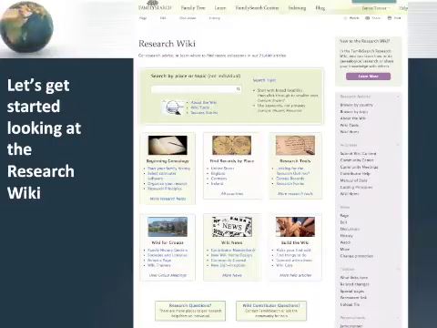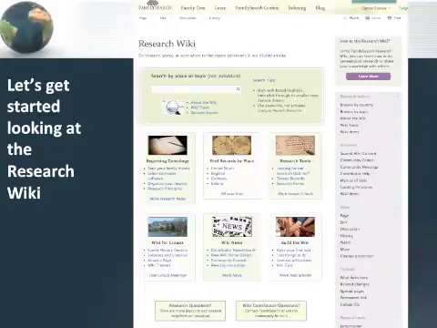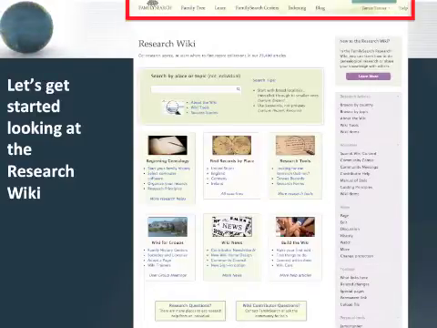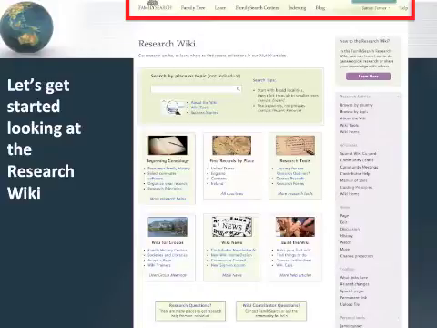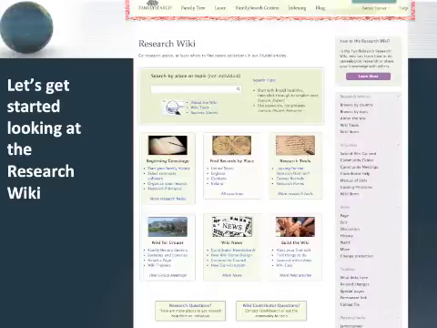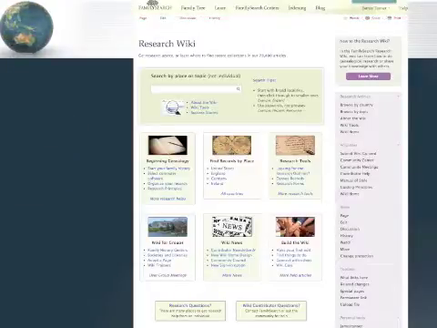Now let's get started looking at the Research Wiki. This is a screenshot of the startup page. At the top of the page, there's a navigation bar that will take you back to FamilySearch.org or to the other parts of the FamilySearch.org program, such as Family Tree or the Family Search Centers or indexing or the blog. These links are always available on every page of the wiki.